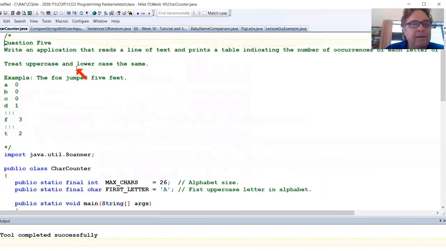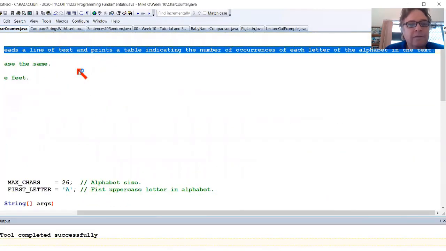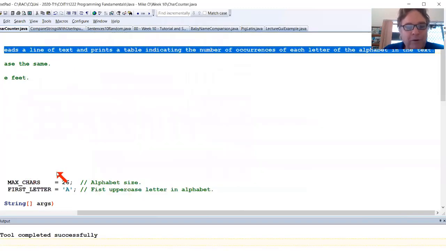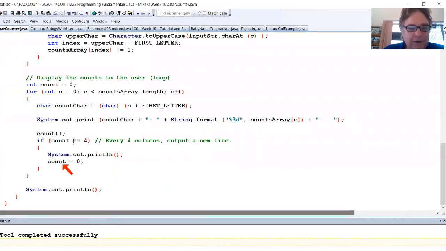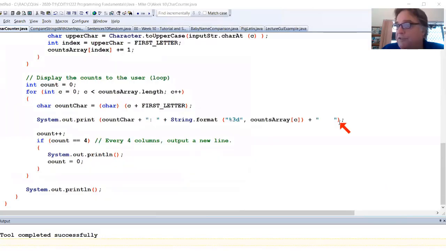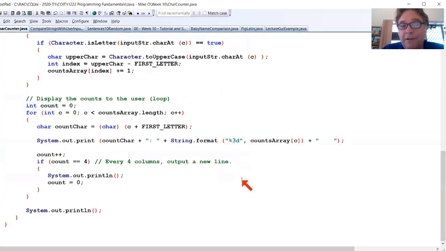Let's do the big test again. So we've got 4 columns coming out now, which is what we wanted. I changed it to 4. Every 4 columns. Any questions on that one? Anyone got any questions or issues, or want me to go through anything again?